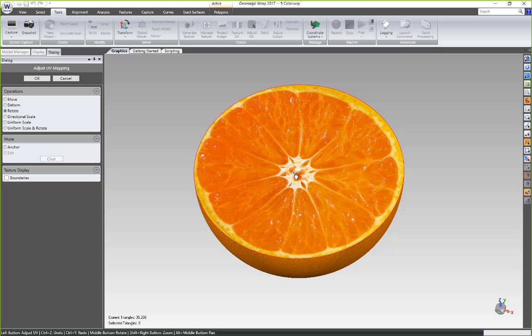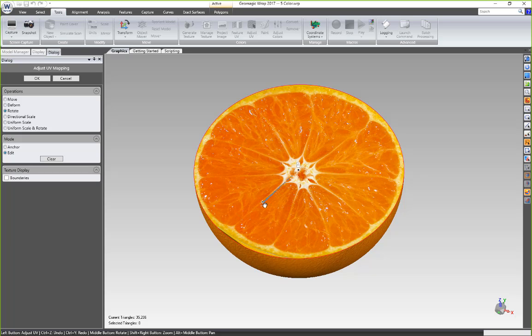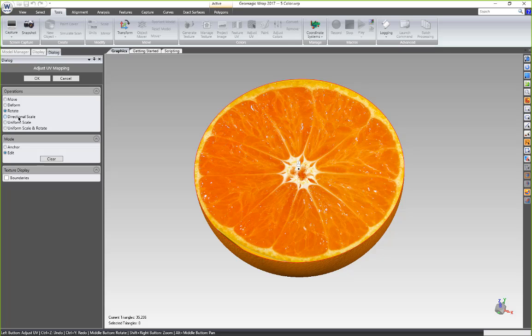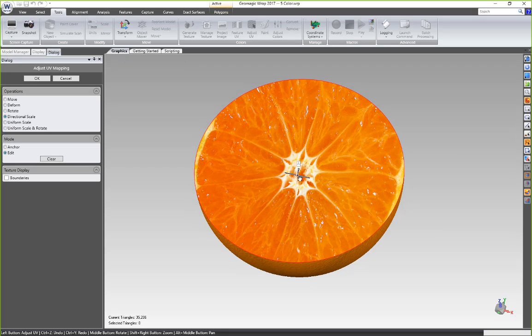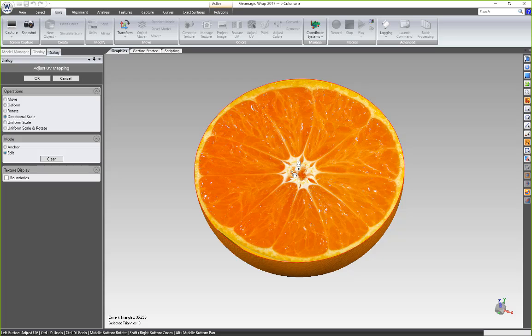Maybe I need to rotate it. So if I can click an anchor point, and then I can even rotate it around that anchor point to get a more ideal location. Or you can do a directional scale, which is interesting as well. So if I go in this direction or that direction, I can even scale it in one direction or the other.